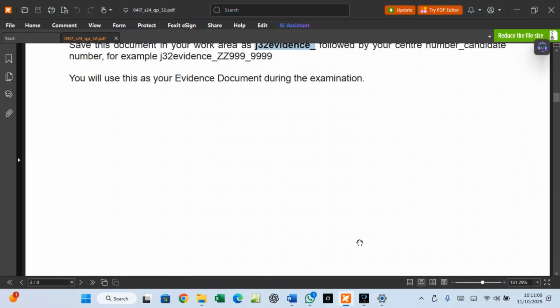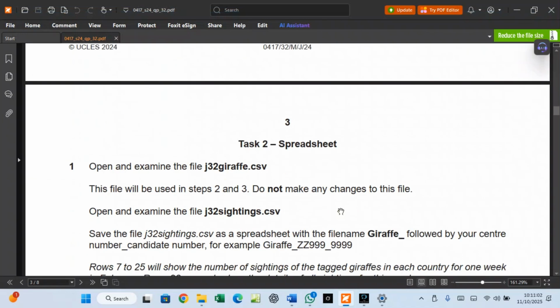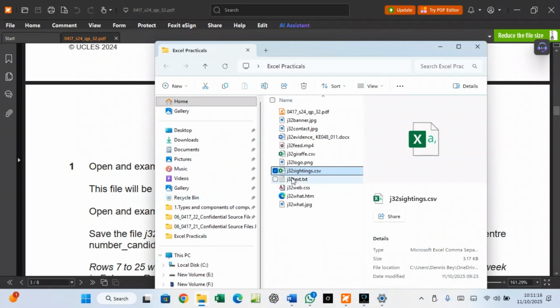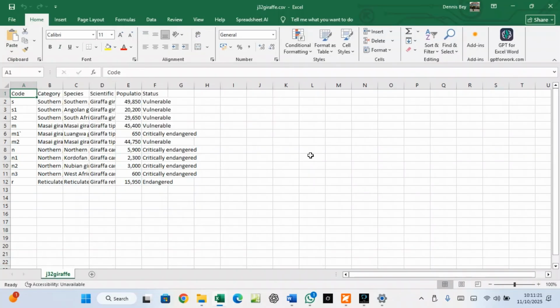They have said here, next, task 2. Open and examine the file giraffe. This file will be used in steps 2 and 3. Do not make any changes to this file. So I just need to examine it. So I'll go to that folder I told you, then I look for giraffe. Where is giraffe? There. It is a .csv, comma separated value.